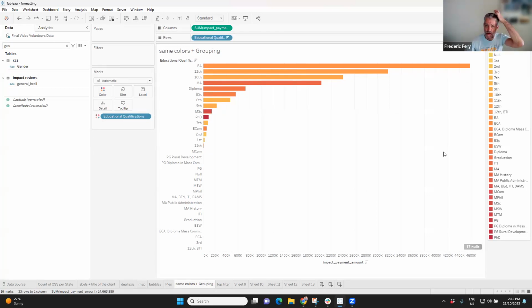I guess the biggest feedback I had with this one was that the colors are very close, as you can see, and the color coding doesn't quite make sense. You don't really understand why. This one I chose a hue of orange and then red. The color looks good, but that doesn't quite make sense. What would probably make more sense is coloring based on the impact payment.